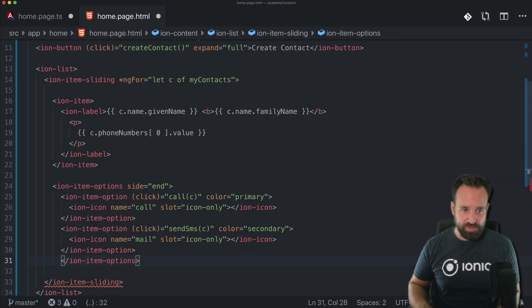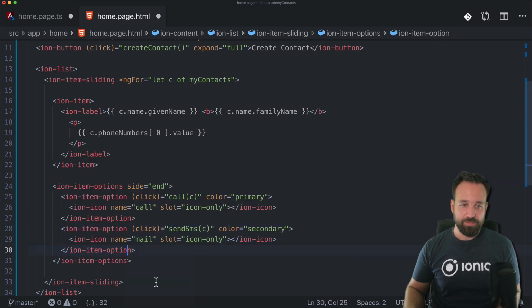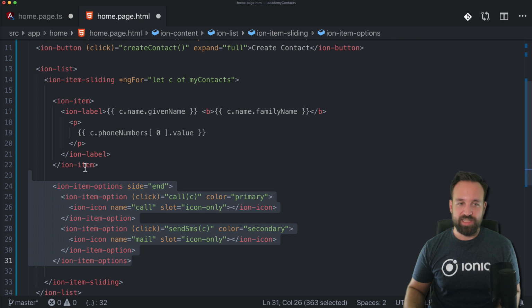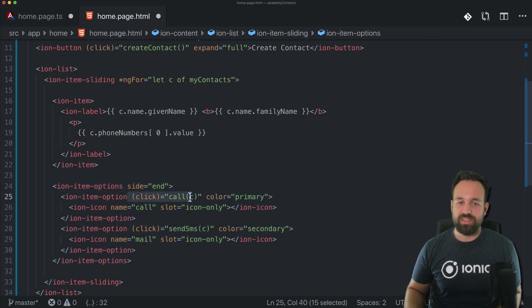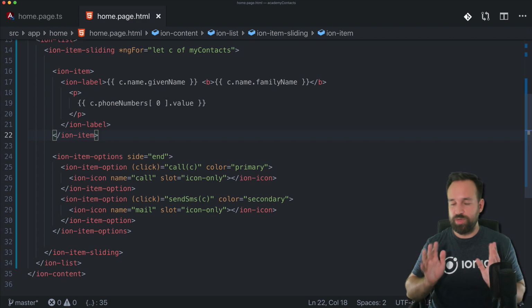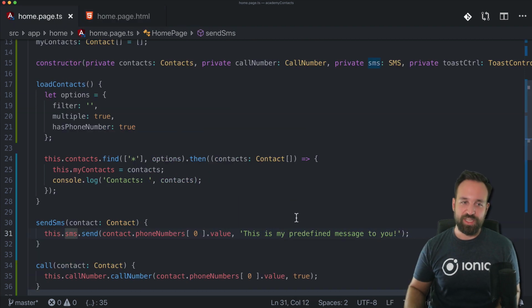Make sure the buttons are actually outside of the ion-item, so you don't mess up the UI. And then we got the call and the send using the contact of the iteration. So the view is really just displaying a bit of information.